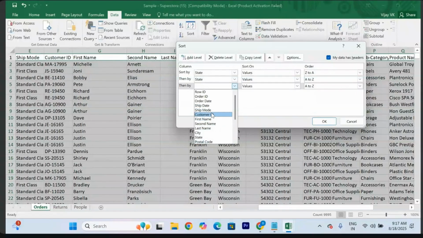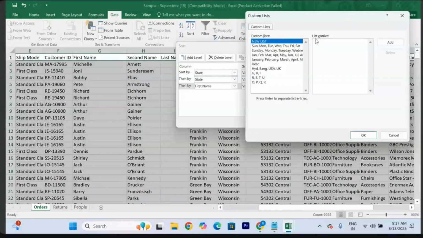Let me select any column. I'm taking the first name column. Go here, go to the custom list. You can go for any. You can add your own list also here. Which means that I want to sort from anything, like Y C H. You can give it any letters, then click on OK.